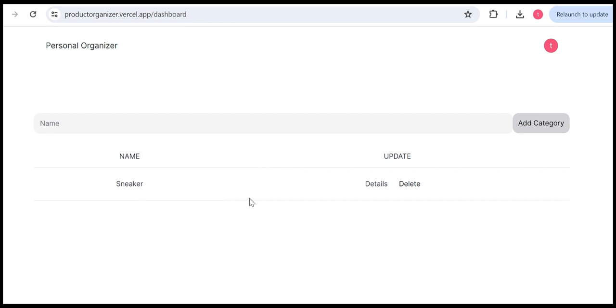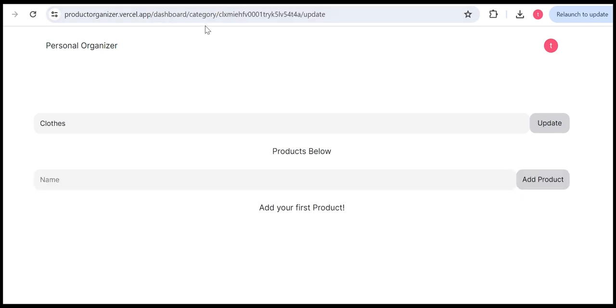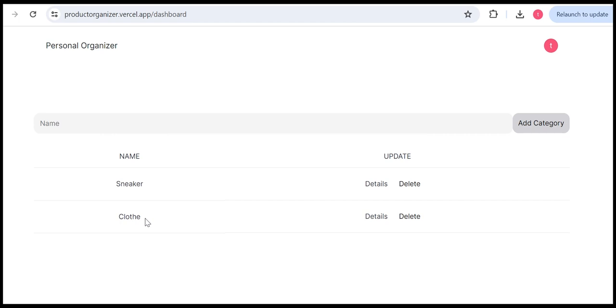So currently I have a sneaker category, and if I choose to, I can add another category named clothes. Once we add the category, the page will revalidate and redirect us to the home page, but send us back to our dashboard window with the newly added category. Here we have the ability to see the details of this individual category by clicking on details. This is going to redirect us to the individual category page, where we can change the category name. Let's just say we want to make it clothes without an S. And if we hit update, we notice that we now have an updated name of clothes without an S.